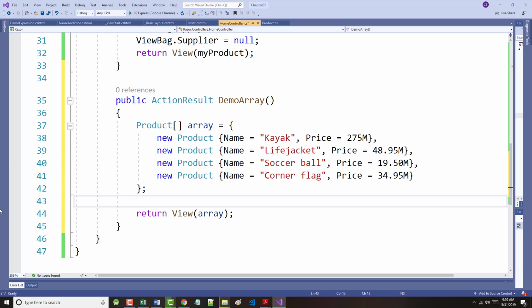So this method creates a product array object that contains simple data values, as you can see, a name and a price, and it passes them to the View method so that the data is rendered using the default view. The Visual Studio scaffold feature won't let you specify an array as a model type. To create a view for an action method that passes an array, the best method is to create a view without a model and then manually add the model expression after the file has been created.